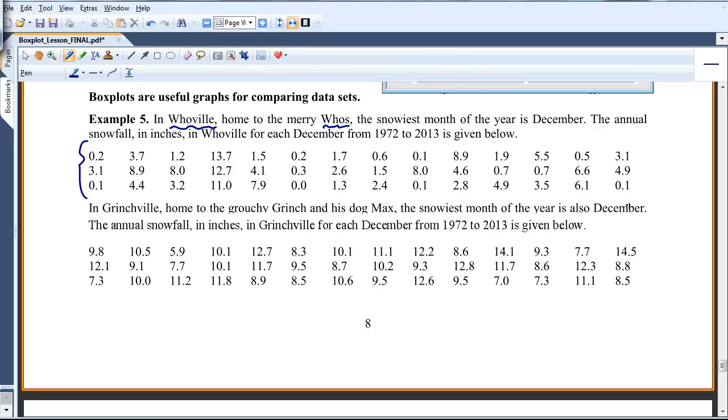Similarly, in Grinchville, this is the home to the grouchy Grinch. He's not very happy most of the time, but his dog is really cute. The snowiest month of the year is also December, and the annual snowfall there is given below in this data set. So these are the years also 1972 to 2013. Again, I didn't order the data set from minimum to maximum.